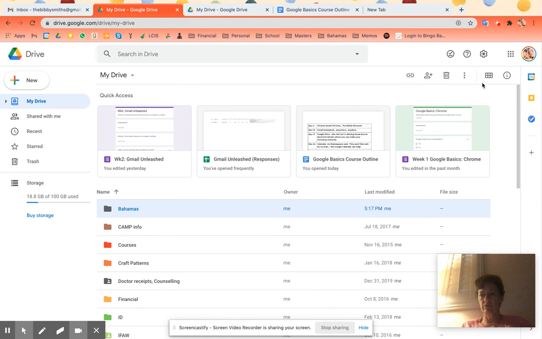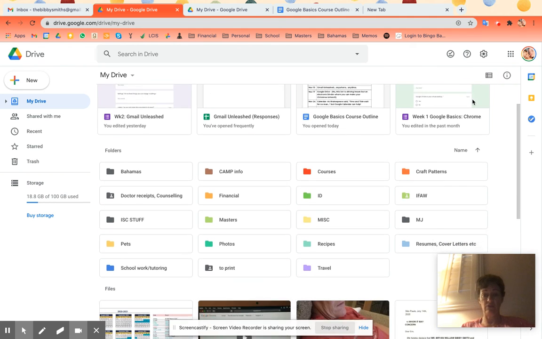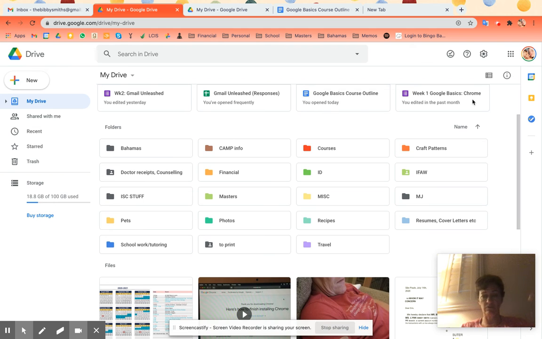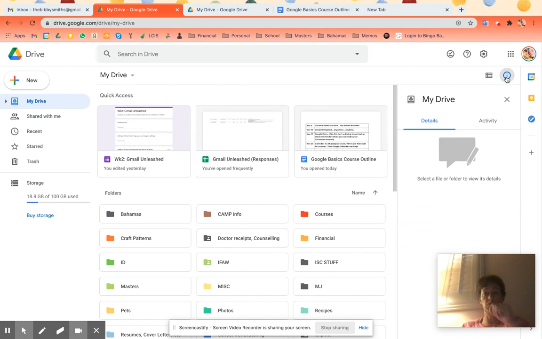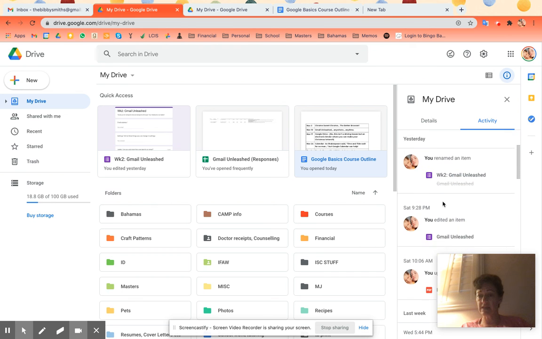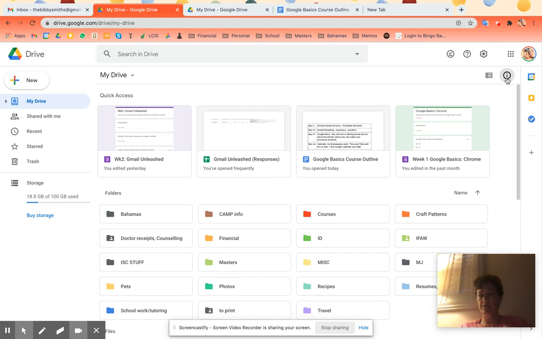Another thing you can see is a grid view as opposed to a list. You can have it like a grid with all of your different folders there. Information, that tells you what's been happening lately, what activity. If I click on my Google Basic Outline, I can see if there's any details or what I've done lately with that item. So that's information, that's here.